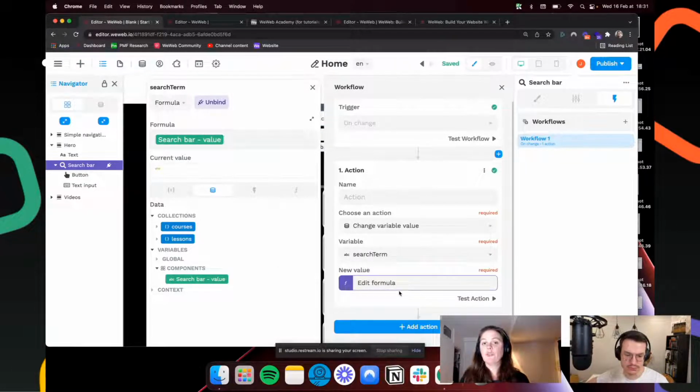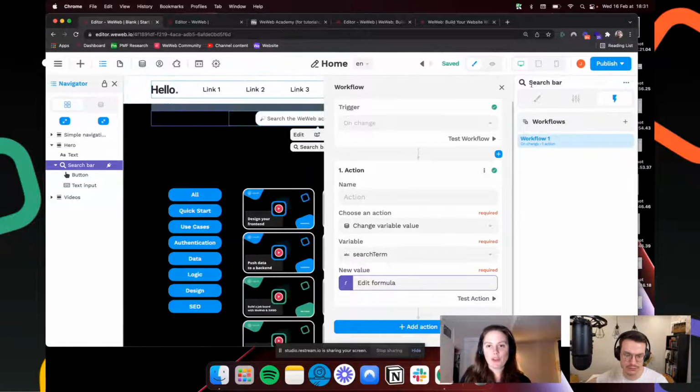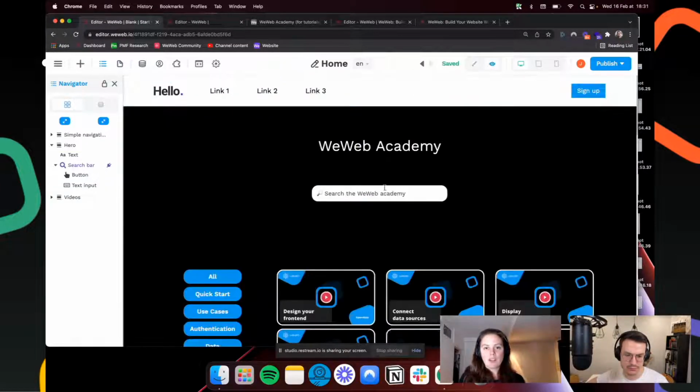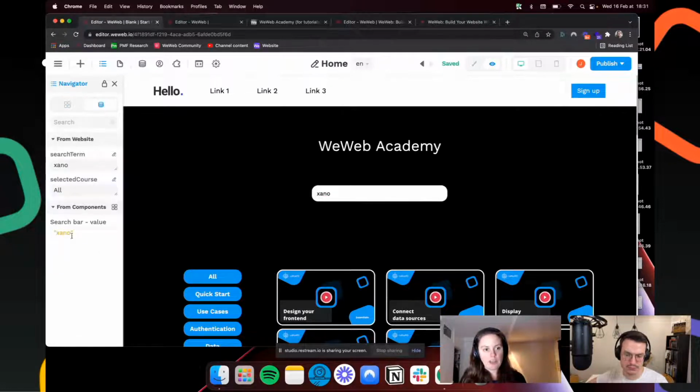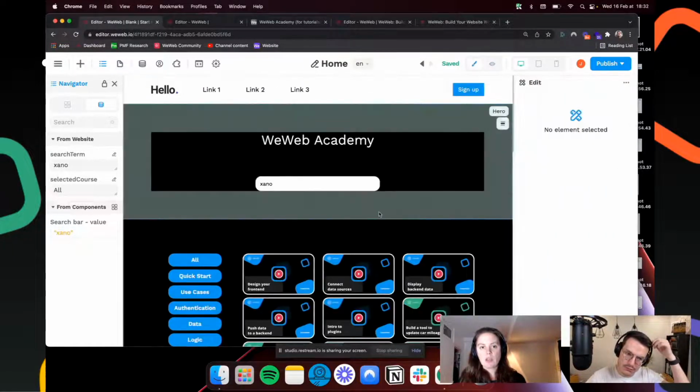And then what we'll do, well, actually, let me first show you what that does. In preview mode, again, Xano. And now we have it here, and we also have it here in the variable we created. So we have it in the component variable, that's there by default when you drag and drop a search element, and we have it in the search term that we created.